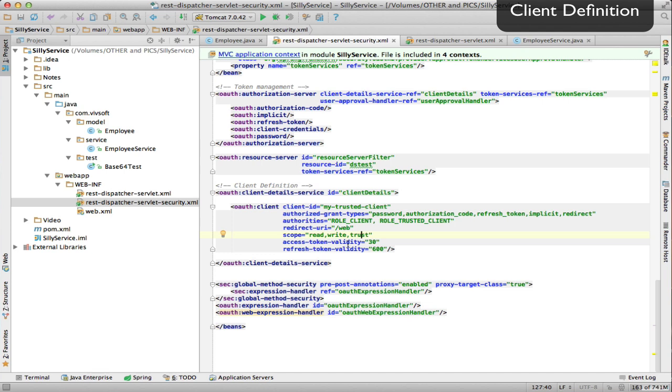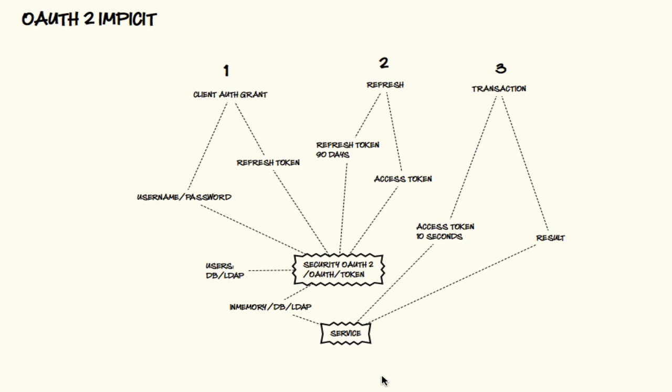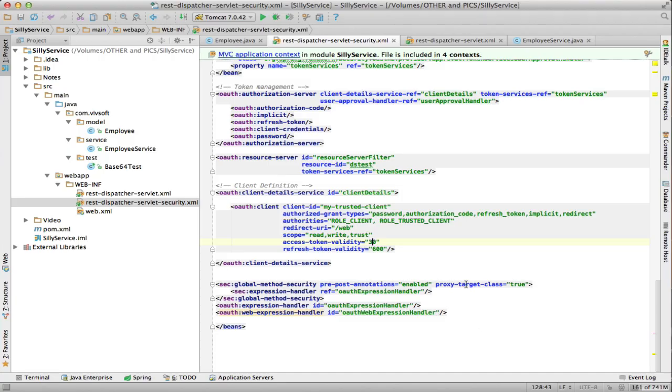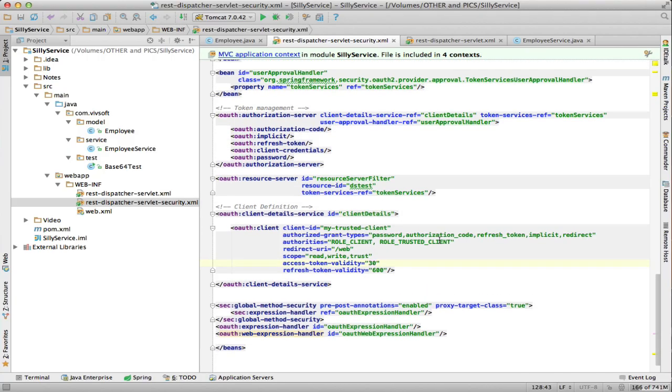Then the access token validity: I'm going to say the access token is valid for 30 seconds, and the refresh token is 600 seconds. That's what I'm configuring here. So this refresh token, I'm going to make 600 seconds before you have to go get a new refresh token. And the access token, I'm going to make 30 seconds in this case. So after you get an access token, you have 30 seconds to actually do a transaction. That's really what it comes down to. And that's it. It's implemented there.